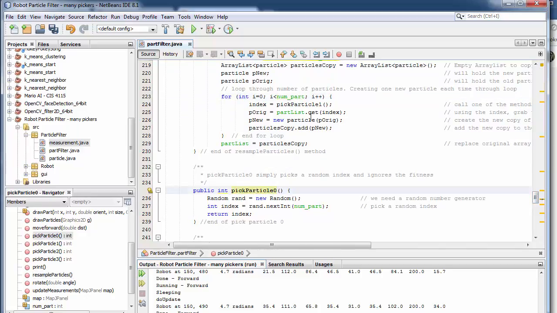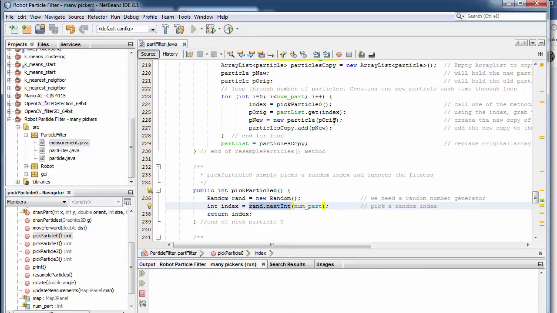Pick particle 0. I'm going to change this so we're using pick particle 0 here. Pick particle 0 just randomly picks a random integer and says we're going to use that particle. So it randomly picks it, doesn't look at the probabilities at all. And this doesn't perform very well.